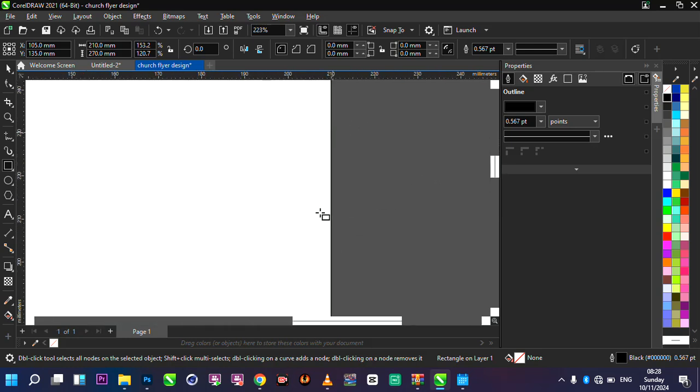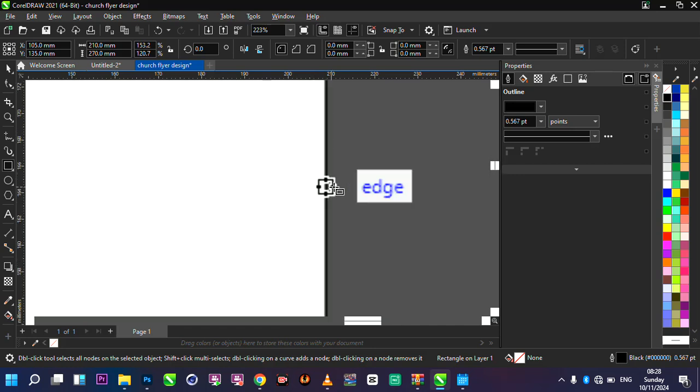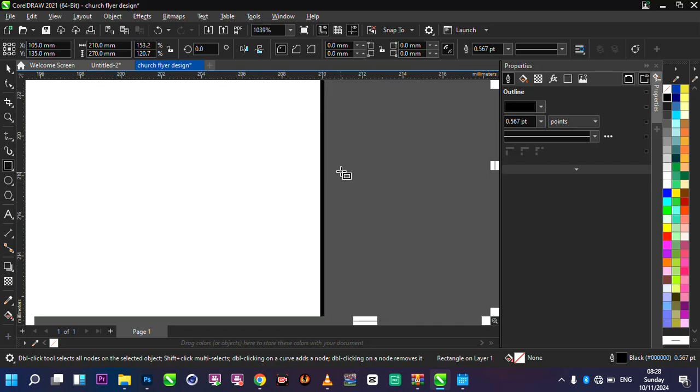Now, every time you create an object, it comes with an outline. So we need to take this off. So you move to the property bar once again, click on this drop down arrow and choose none.